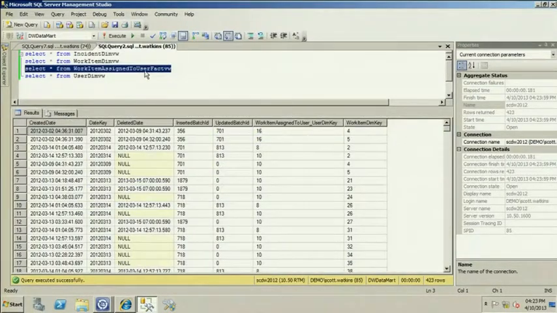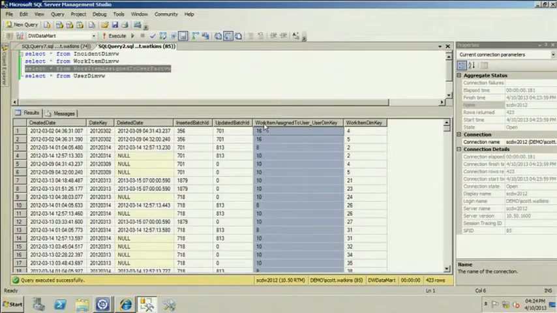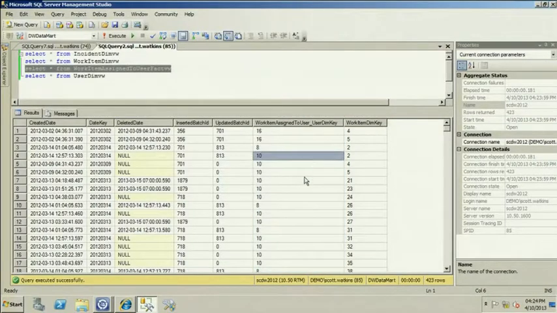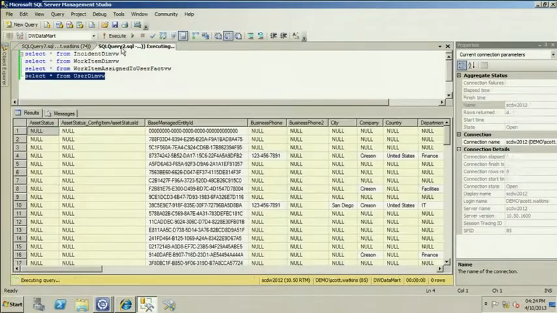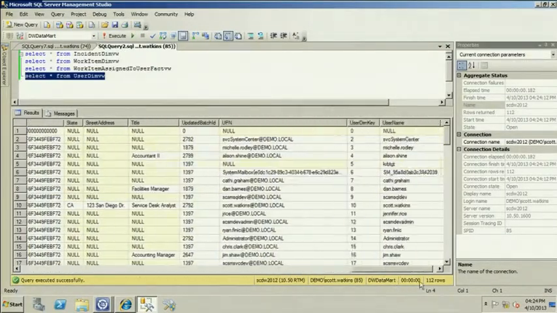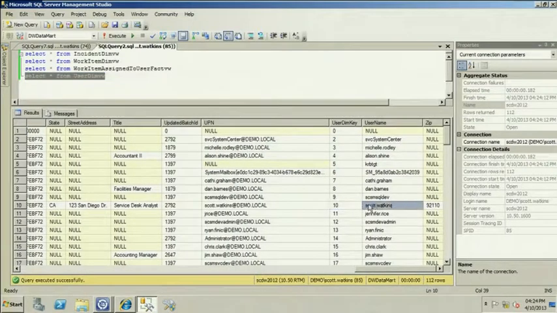So I have my work item number. So here's all my work items. Then I have my primary key for my user. So you see all these 10s here. And then you'll see here, if I go find my number 10, which is my primary key, my user dim is Scott. So there's a relationship there.